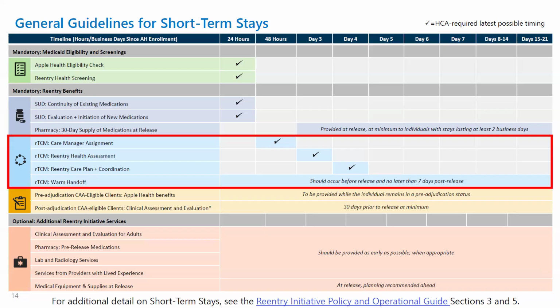What I would say for the reentry targeted case management is these are the minimum requirements, right? If you have an individual that releases within 2 business days, and they're releasing before that reentry health assessment is required to be finished, my suggestion would be to look at this and not read more into it than what's there. We've tried to set this up in a way that meets the requirement, yet takes into consideration those short turnaround stays.